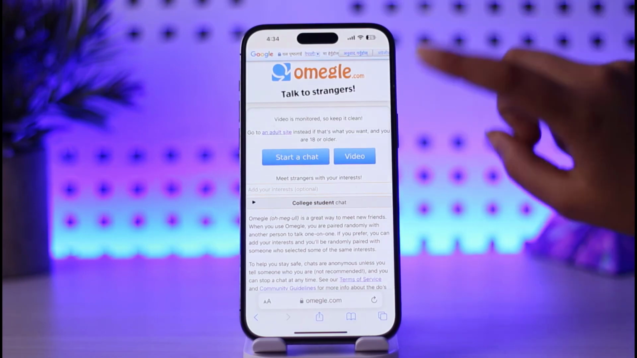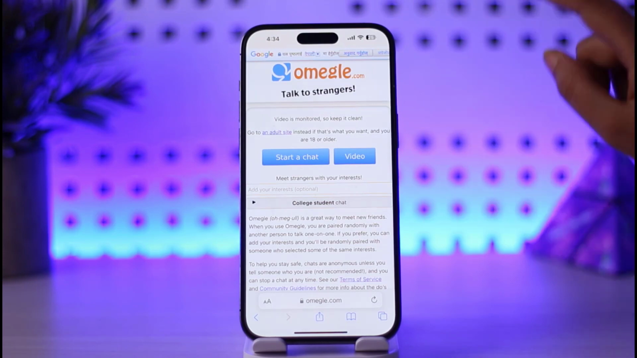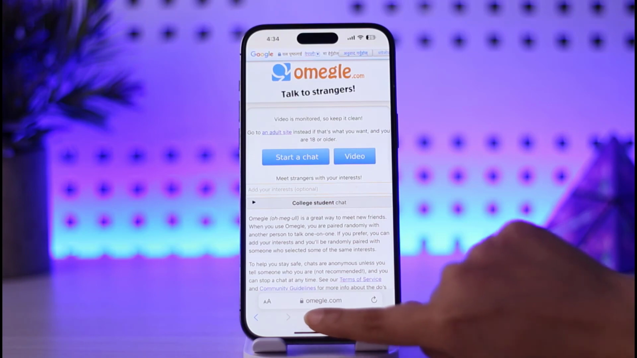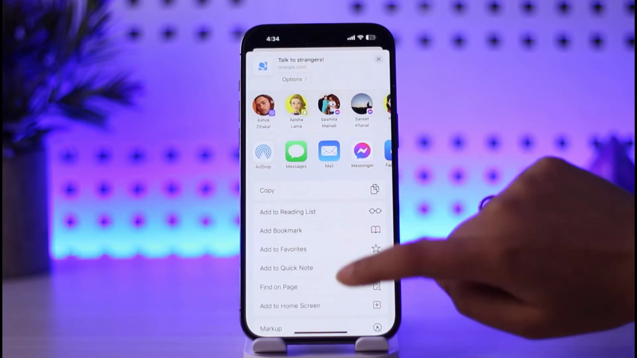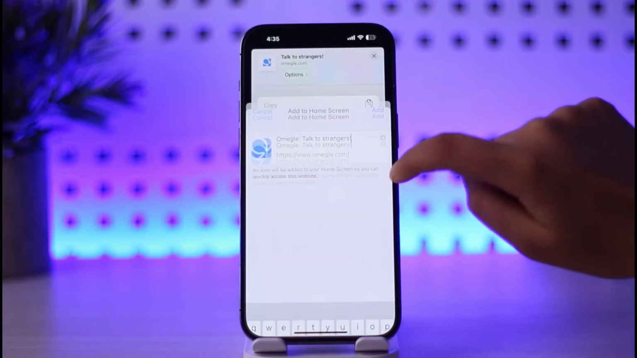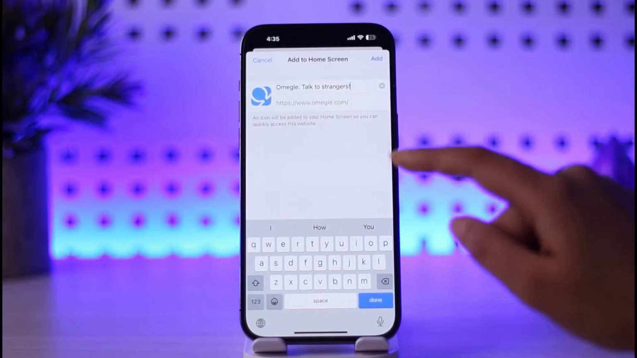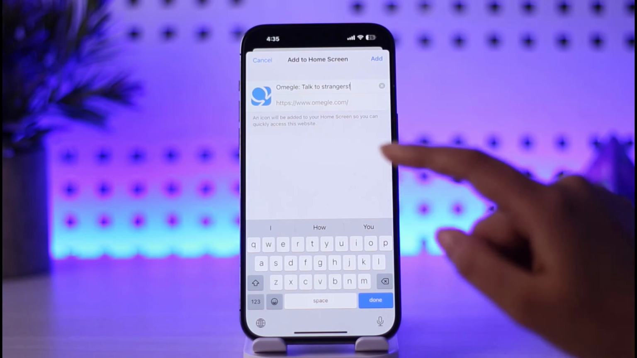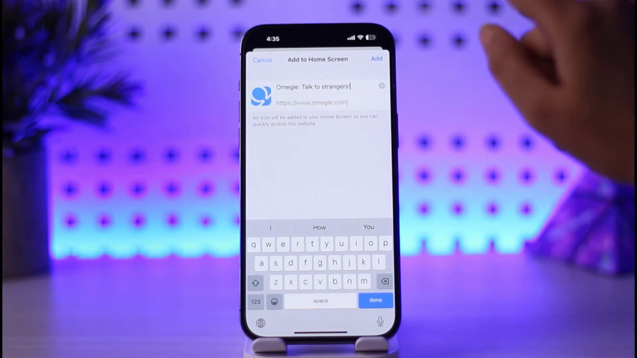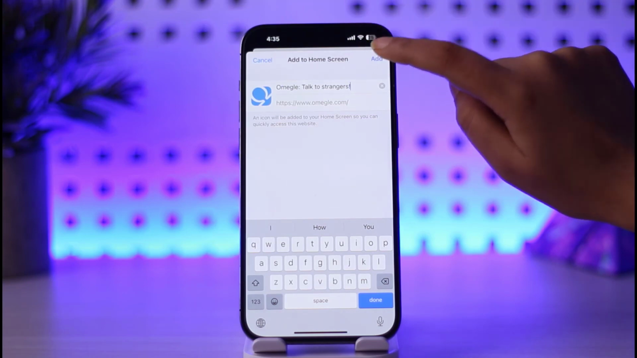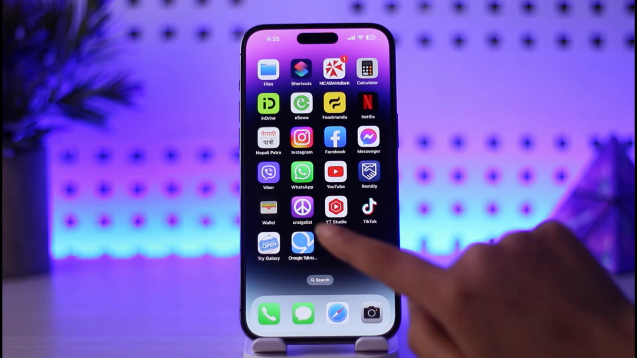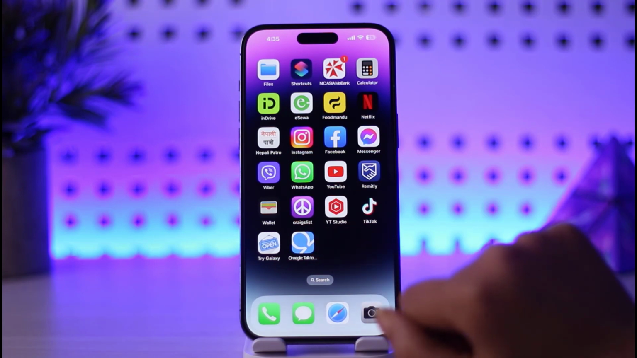If you would like to add this Omegle as an app, what you gotta do is tap on this share option given below. Tap on it, scroll down till you find an option called add to home screen right there. Tap on that option. Now you can rename your website or Omegle there, or if you want it like that, simply tap on this add option given above, and as you can see, this Omegle is now added as an app in the iPhone right there.